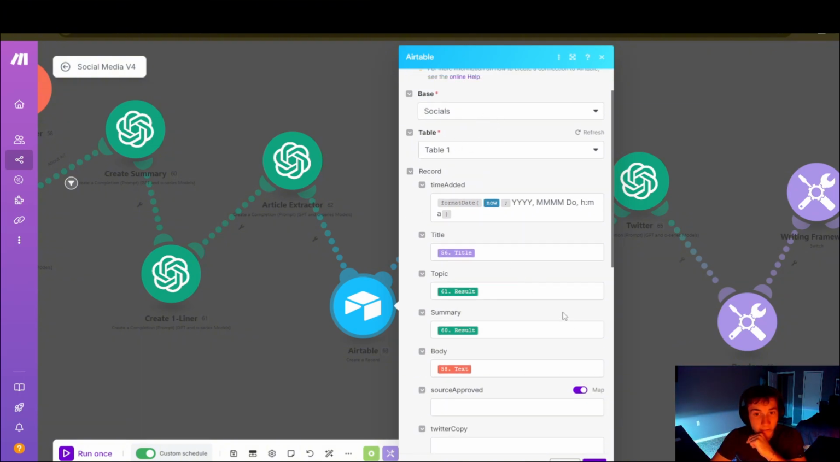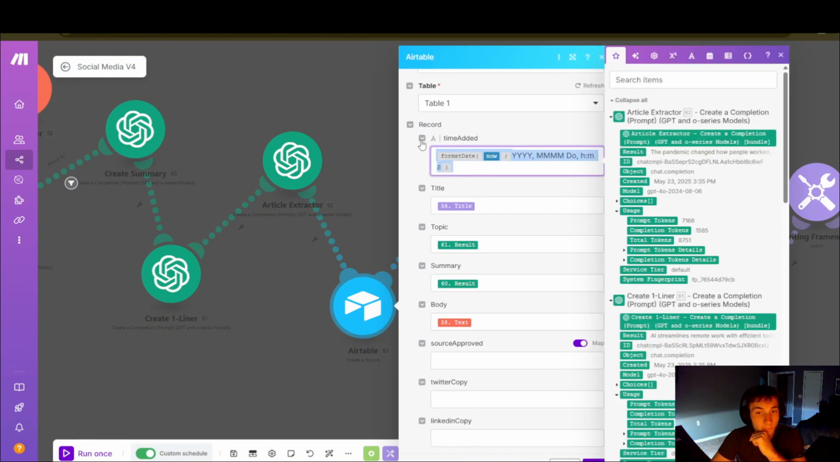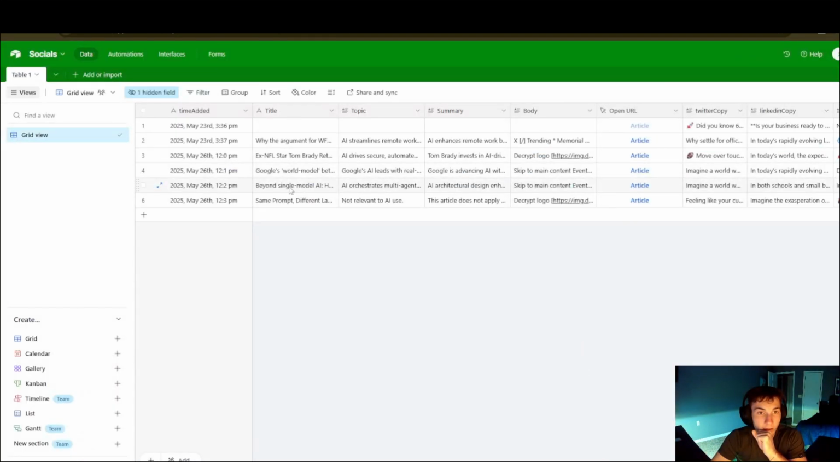We'll take our base, our table, time added, title, topic, summary, and the body. Obviously, you don't have to keep up with these if you don't want to. You could just keep it in the scenario. You don't have to put it in the Airtable.